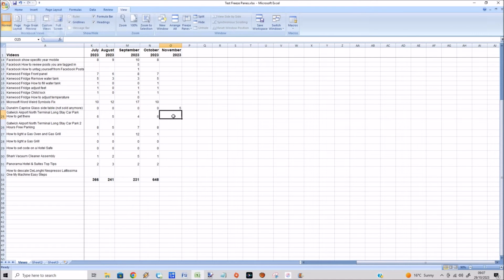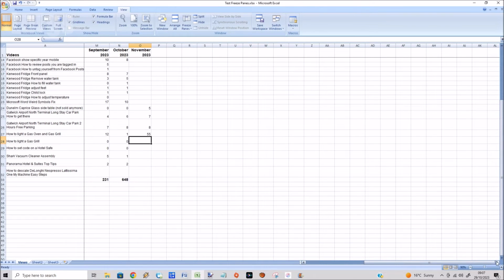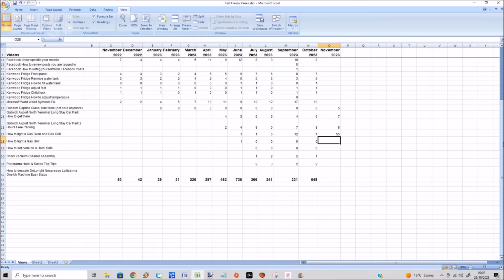You can actually put that cursor anywhere and freeze the panes at any point that you want if you've got larger headings or columns. And if you make a mistake, you can just click on Unfreeze Panes.